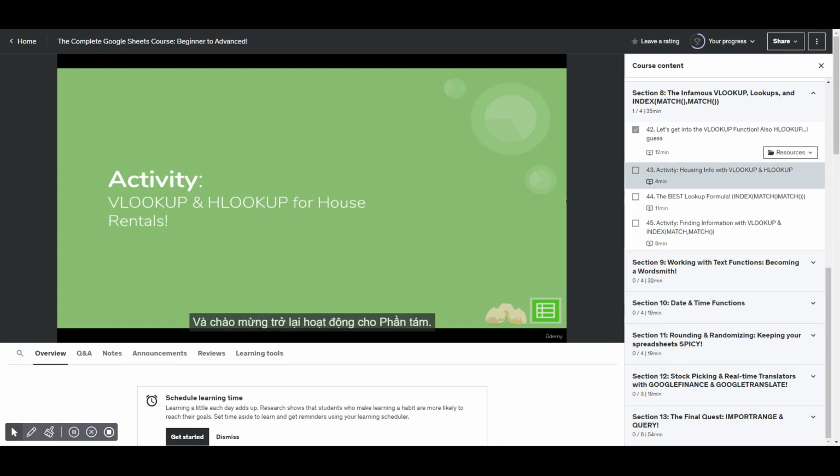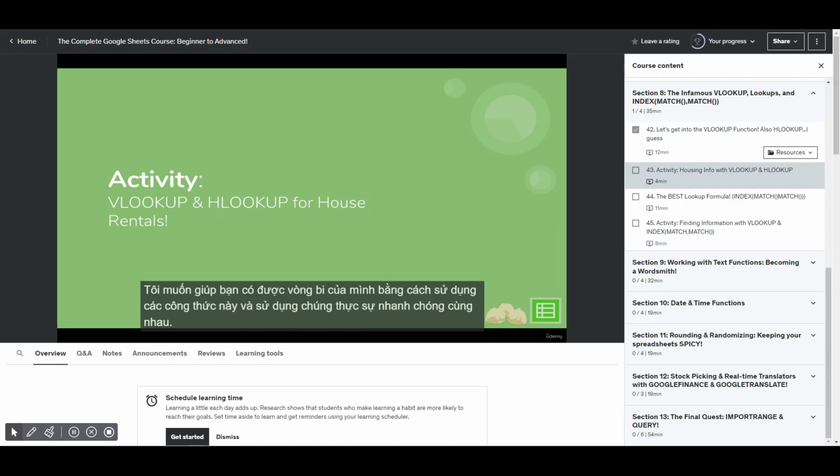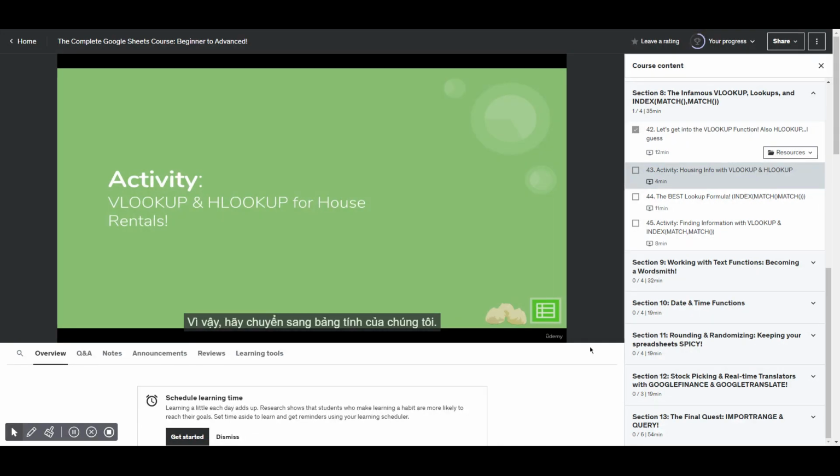Hey everyone, and welcome back to the activity for section 8, the first activity. And this one's going to be just going over the basic VLOOKUP and HLOOKUP. So this one's quick. I want to help you get your bearings using these formulas, and using them really quickly together. So let's jump over to our spreadsheet.